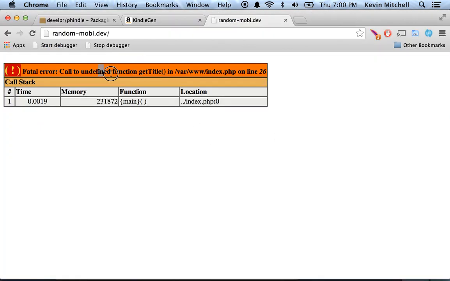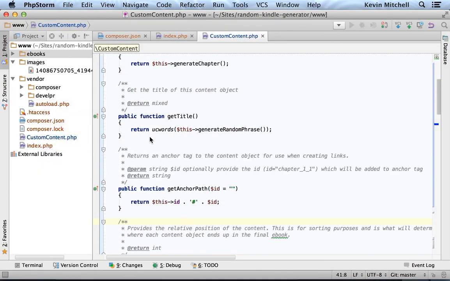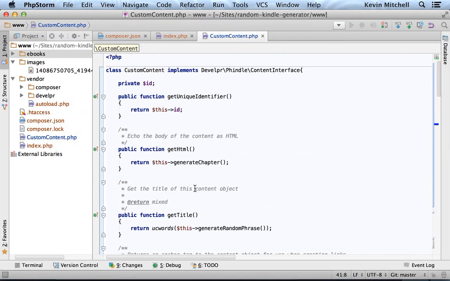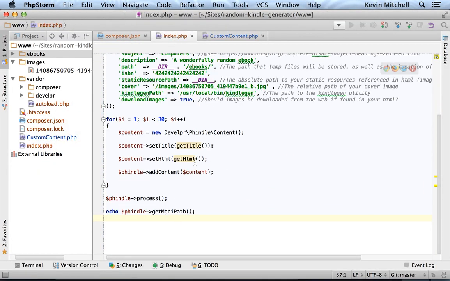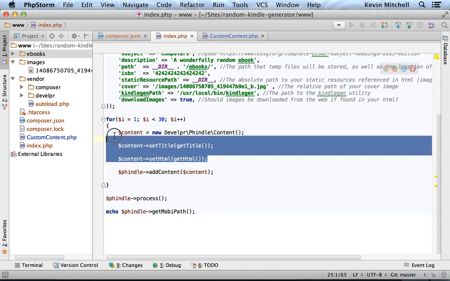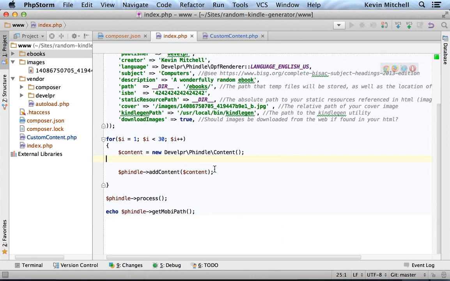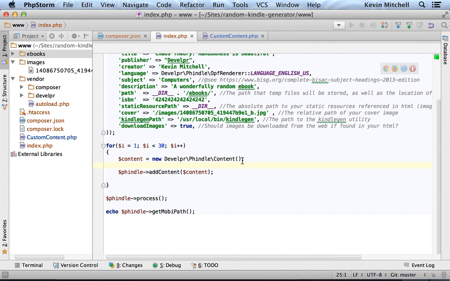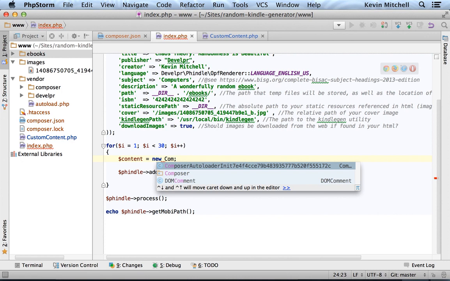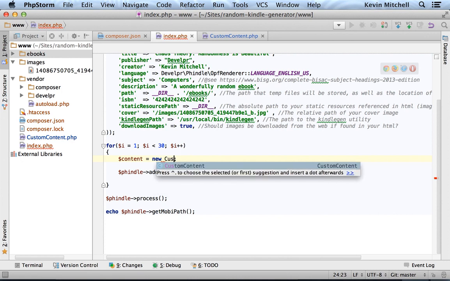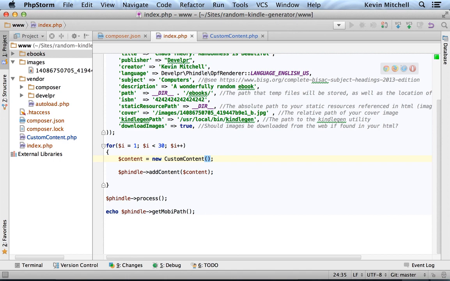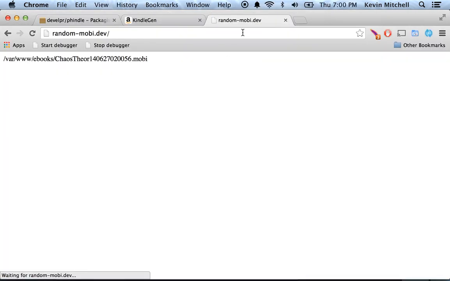And if we refresh, call to undefined function getTitle. Of course, we need to actually not use this implementation, but we will use custom content. Okay, let's try that one more time. There we go, and success.